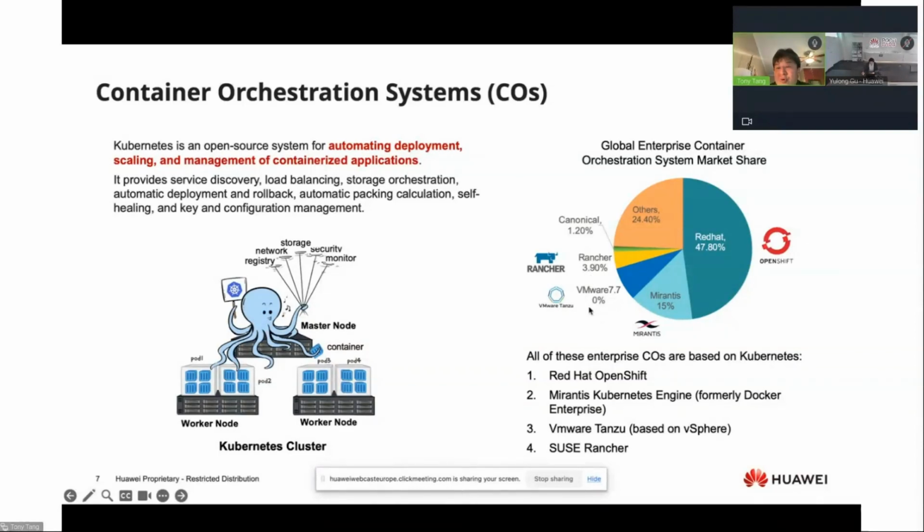And also VMware has its own Tanzu. Tanzu is a bunch of orchestration technology bought from a startup, and eventually VMware leveraged that technology and built its own. One of the benefits of Tanzu is it can manage the VM and the container under the same vSphere umbrella. Okay.